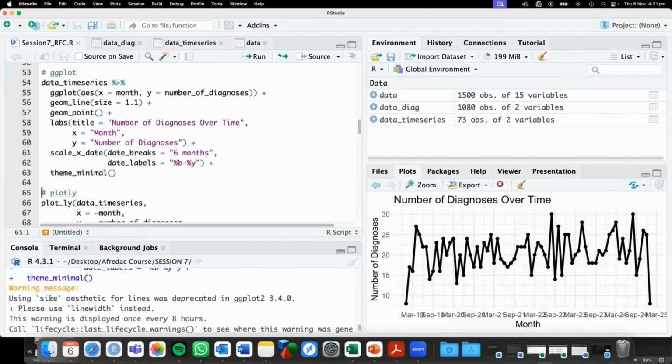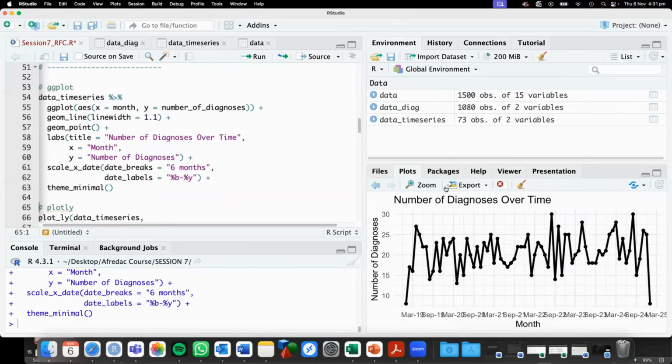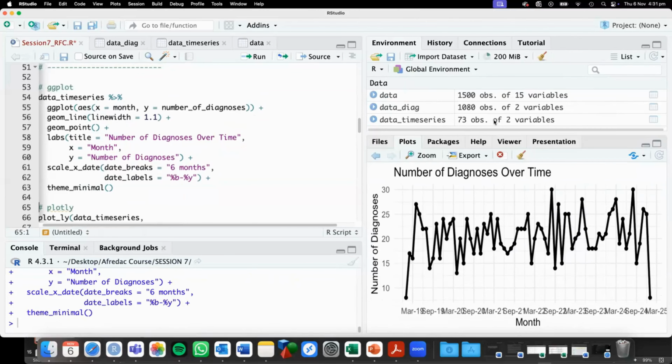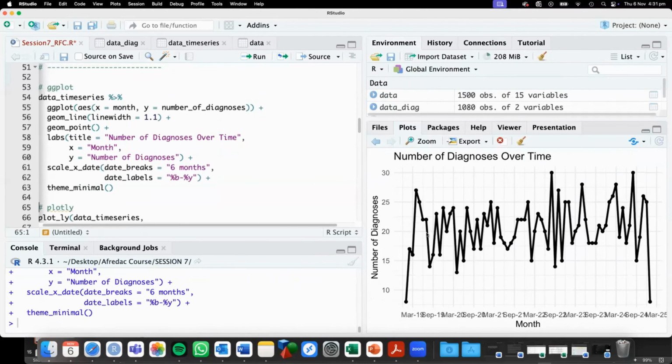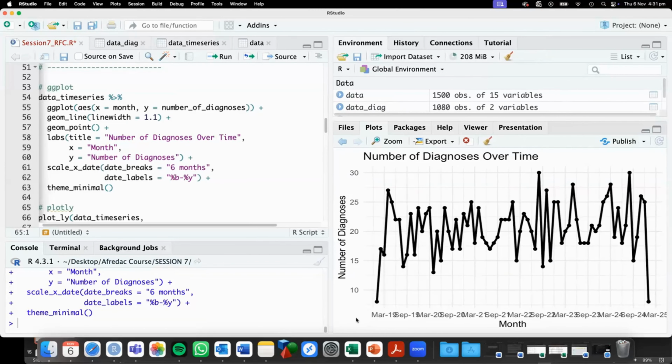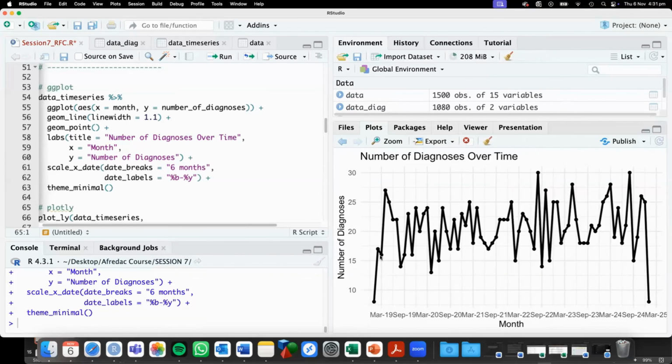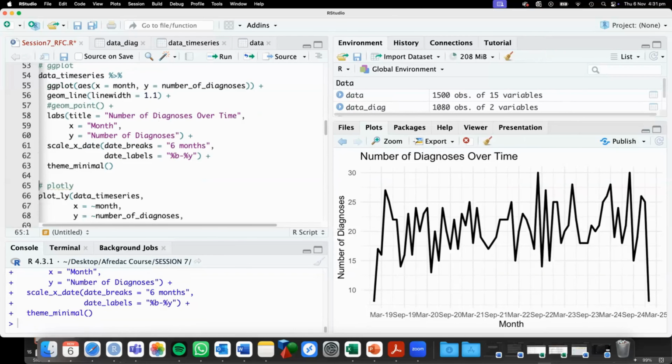oh, it's even giving me a warning message. Size aesthetic was deprecated. We can use line width. Okay. Well, we can use line width then. There we go. You can kind of see this is what it looks like, number of diagnoses over time. And the points, the geom point there basically adds these. So if I remove that, you'll be able to see it still looks nice, but I mean, the geom point makes it look kind of cooler.